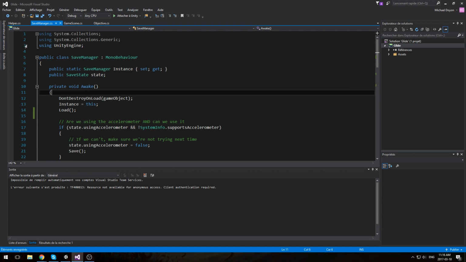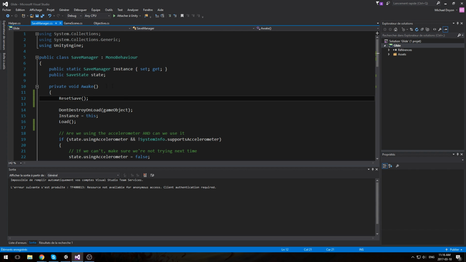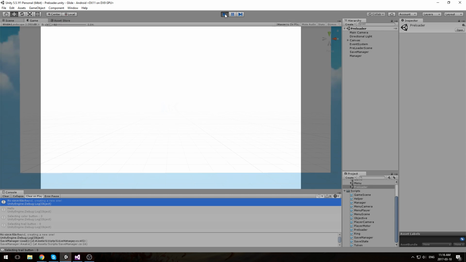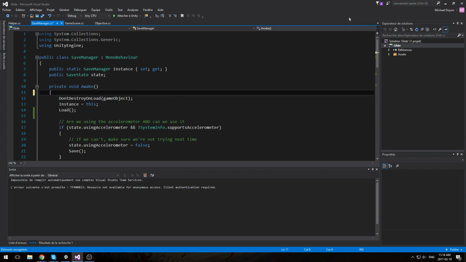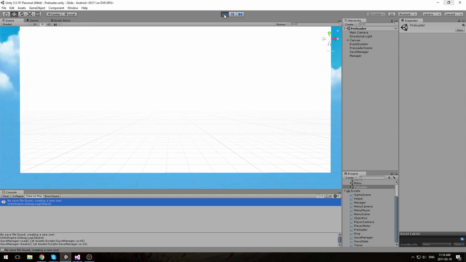So I'm going to go say, up here, I'll do a reset save. So reset save. Let's save this, run the game once. And it should actually be a reset. Now I'm going to remove it, boot the game again, and see if we can still keep our data.